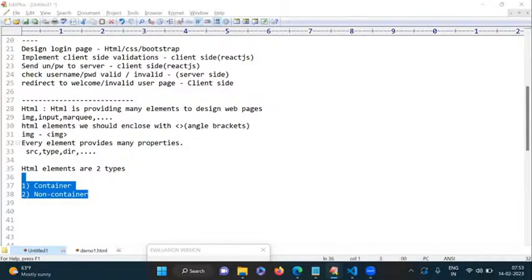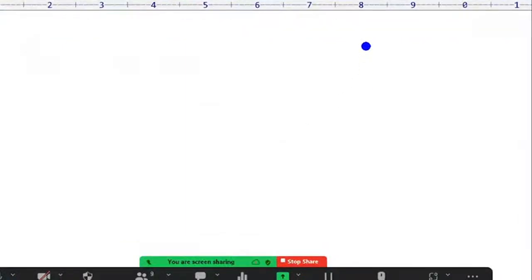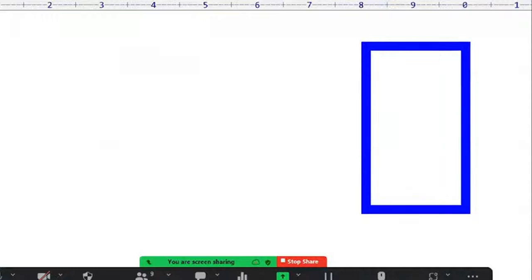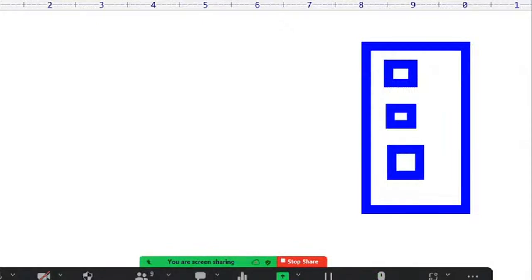Any more queries? Actually, yesterday I didn't join. Can you explain what single page websites mean? I have already given that, but once again since you asked. For example, develop one website with multiple pages: this is the home page, this is about us, and this is contact us.